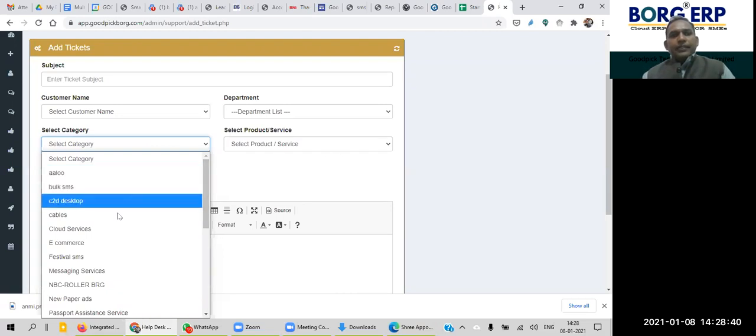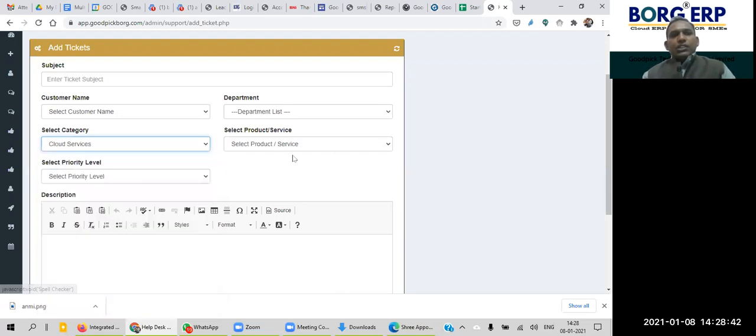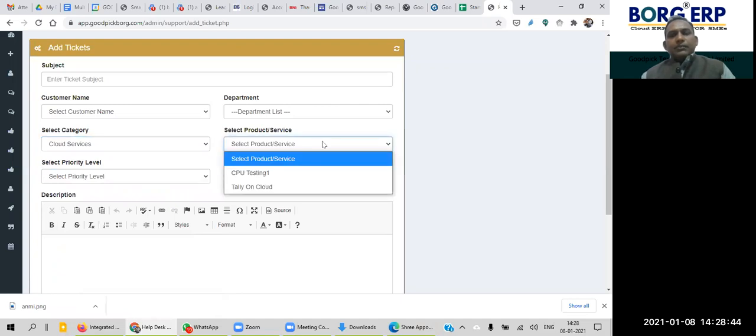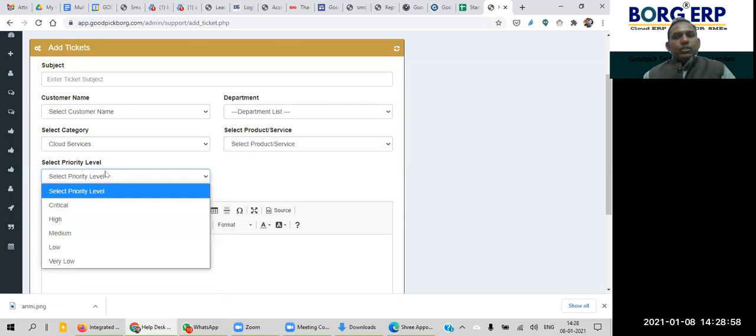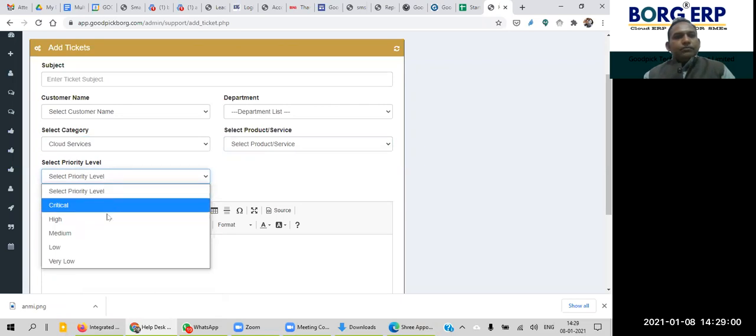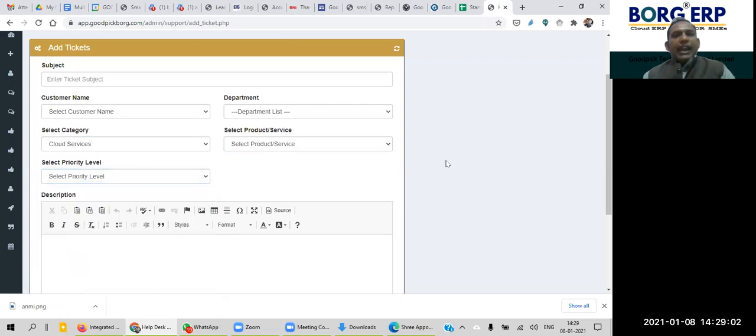For example, cloud services. There are certain services under that category, like CPU testing one, Tally on cloud, that may be anything. So here we have put them as examples, correct? Now I have to select the priority level.